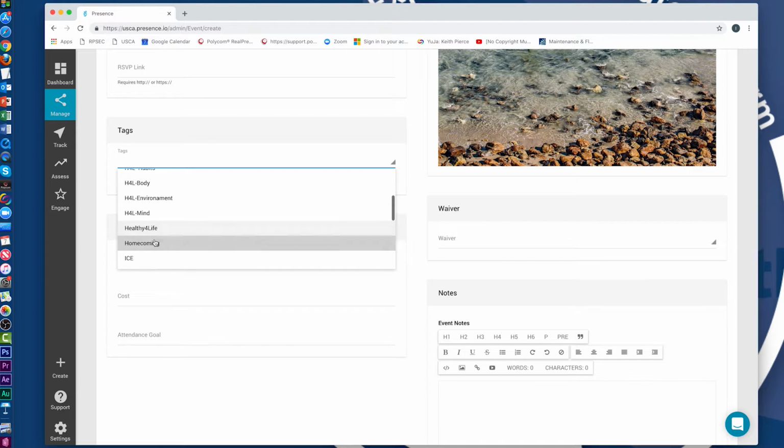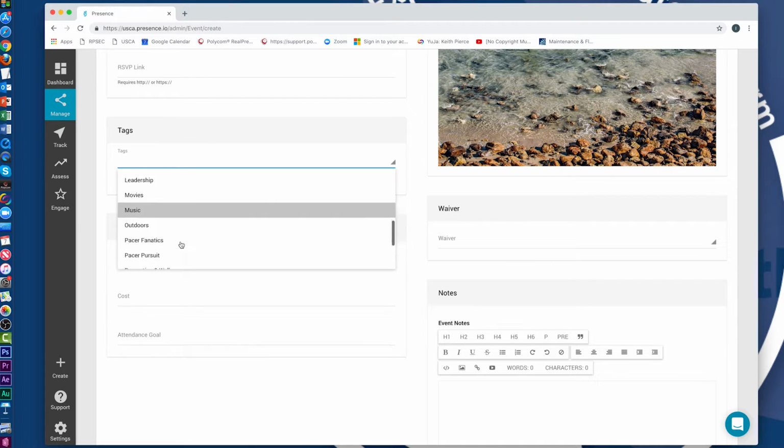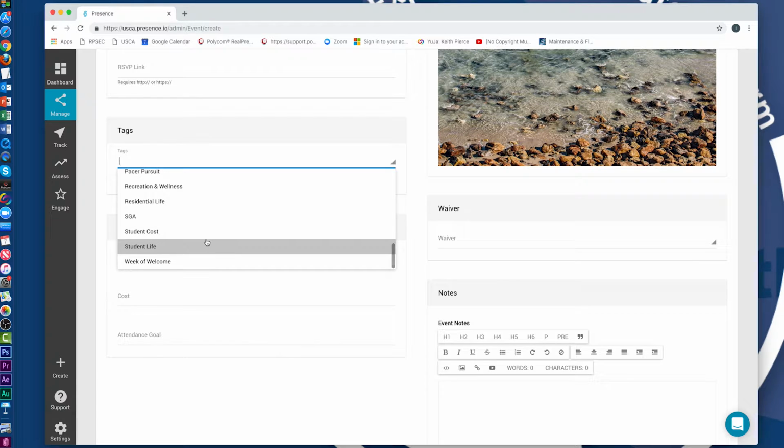Homecoming. If it's an ICE event, be sure to list it as an ICE event. If it's a movie, if it involves leadership development, anything you think that it might be under one of these, you would click on it. If we don't have anything on there that you think should be there, if you simply just email me, we can definitely add that on there as well.